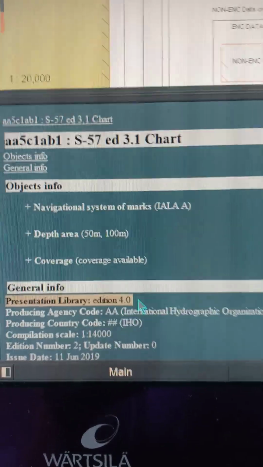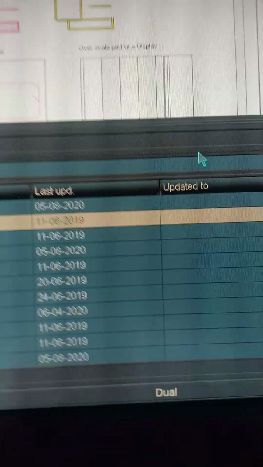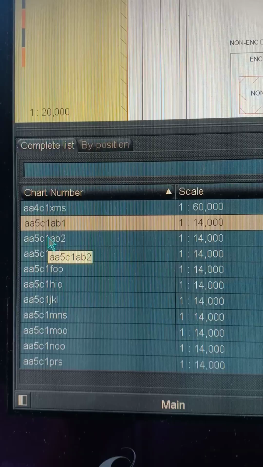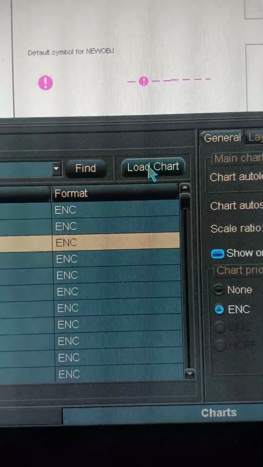Okay, now we may close this one, and the next method will be to load this number 2 chart, ECDIS chart 1, AA5C1AB2, upper right corner, load chart.